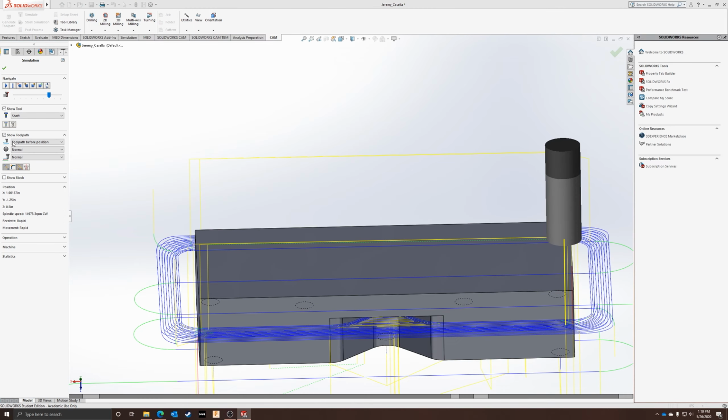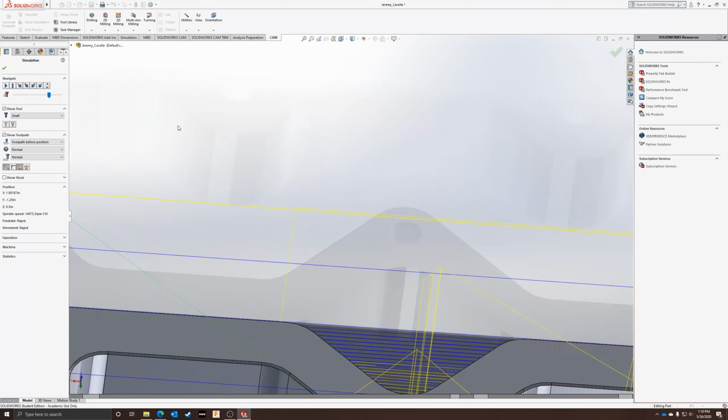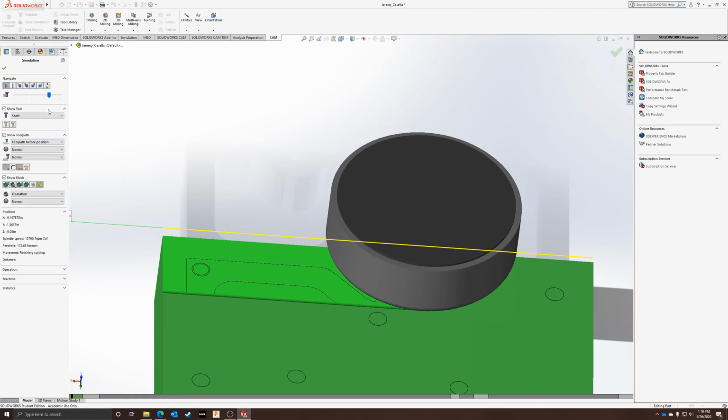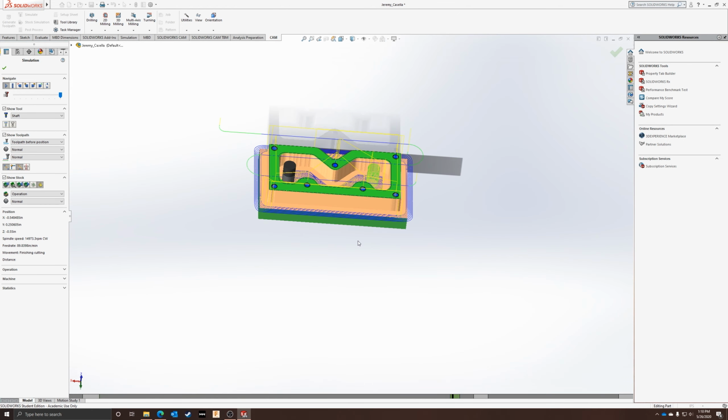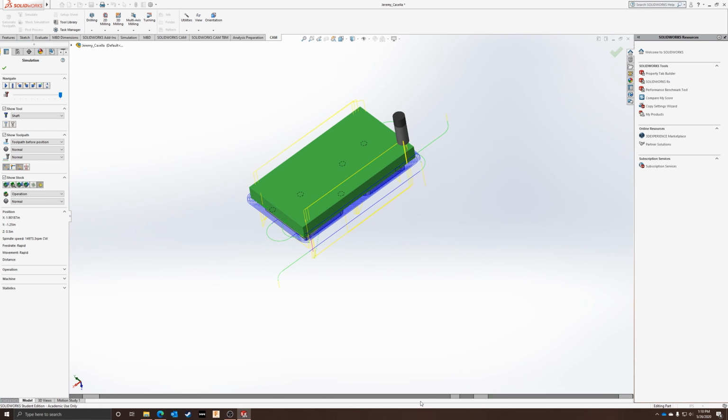And I simulate it. It's going to start on the front. Boom. Stock. We'll go quick. It's going to do it all, and then it's going to flip it over. It faced it.